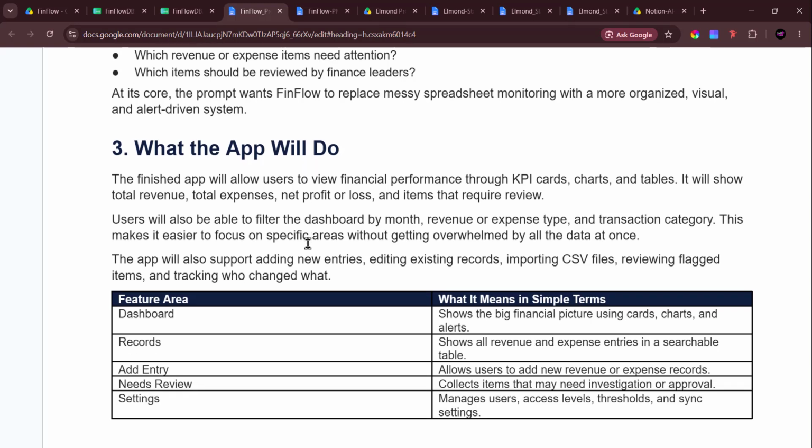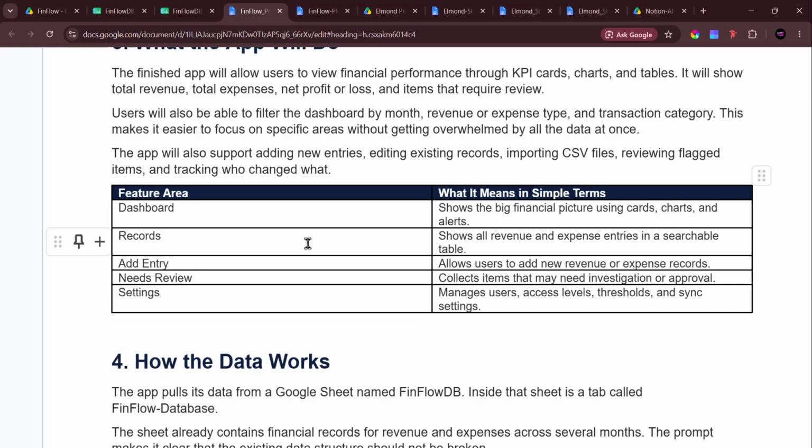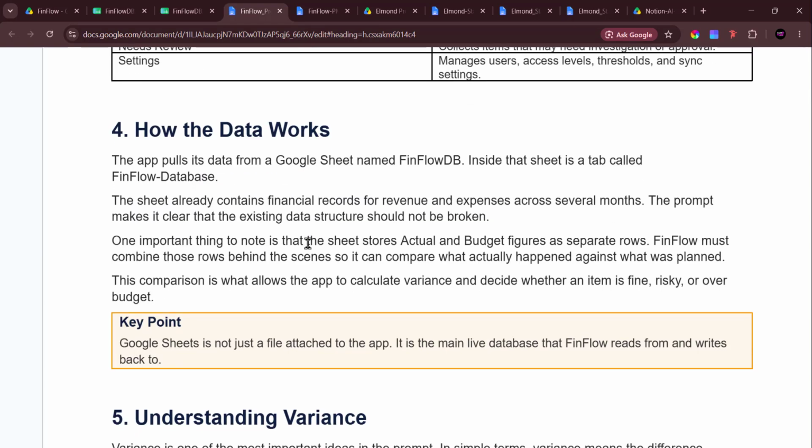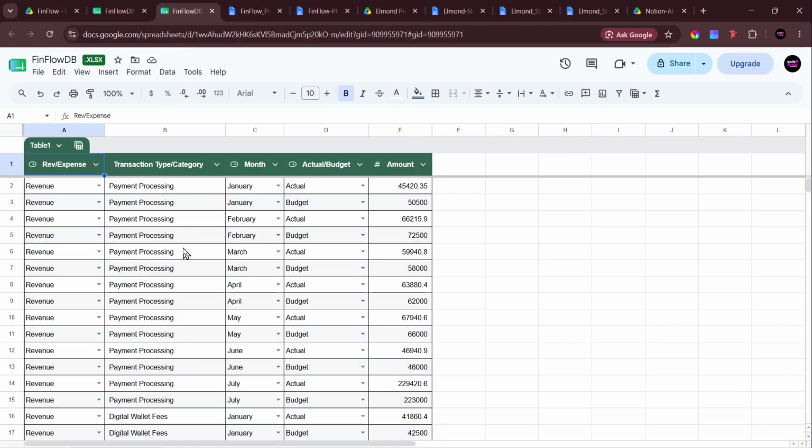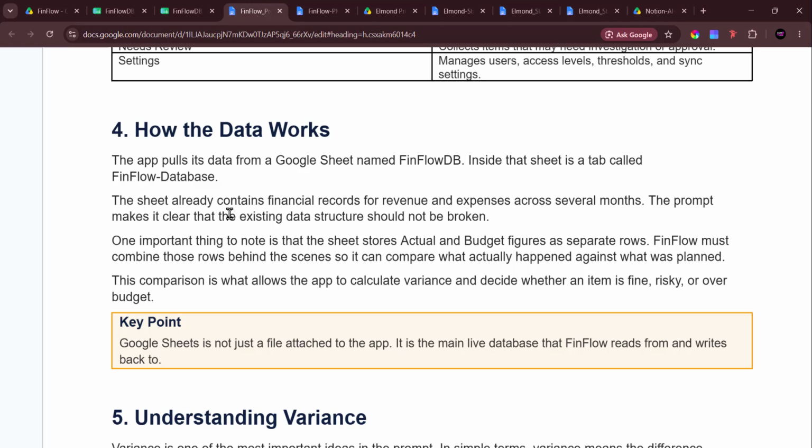The application that we are going to build will also show us that as well. Okay, good. How does the prompt work? The prompt that we are going to be reviewing, how is it going to work? The app will pull data from the Google Sheet named FinFlow DB. So that's the workload. So we have FinFlow DB, which is the data set available, the database available in the Google Sheet file you're seeing here. Okay, the data is sitting in Google Sheet. Then the application will pull the data from the Google Sheet to give us the dashboard we are looking for. So that is how it's going to work.